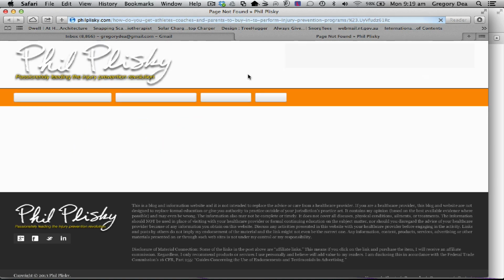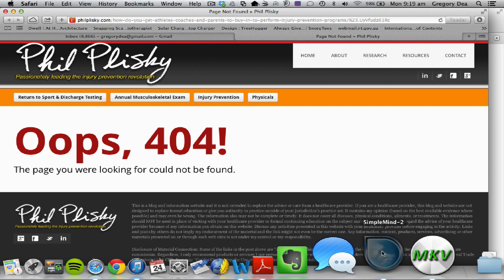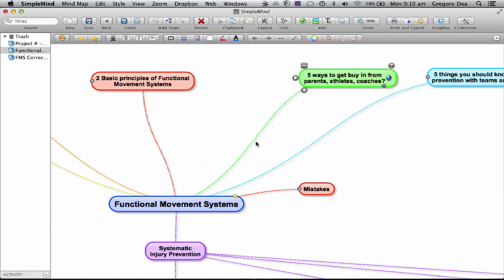There we go. So we're looking at, it's going to tell me that page is not found. So I could sort that link out a bit later on. It's quite possible that that page requires the login of the account. I'll fix that up later on.